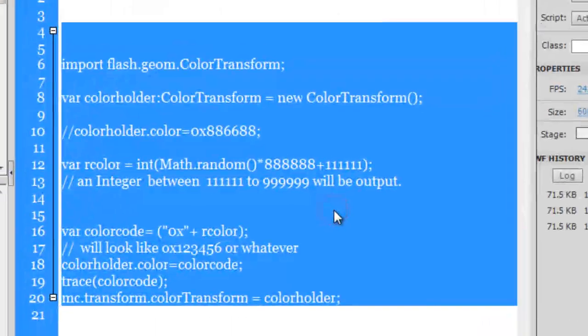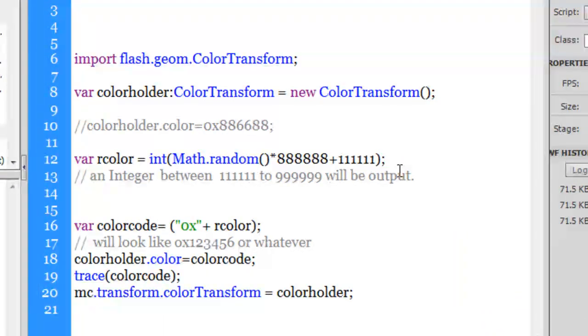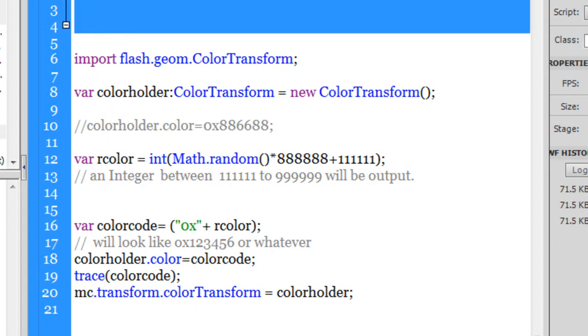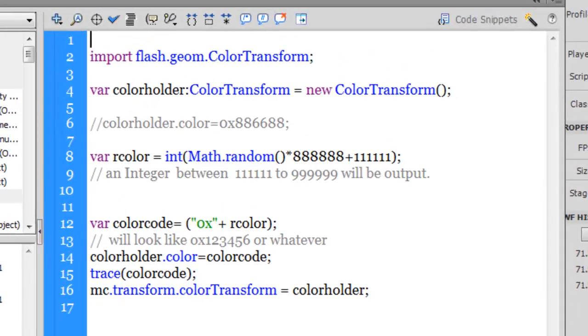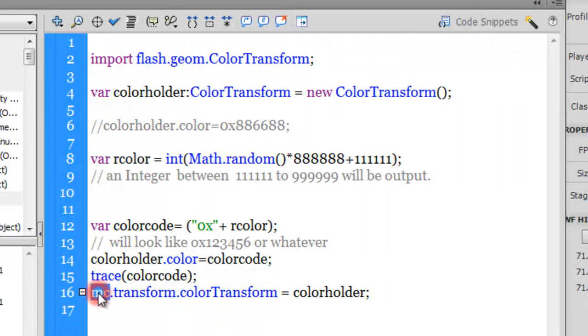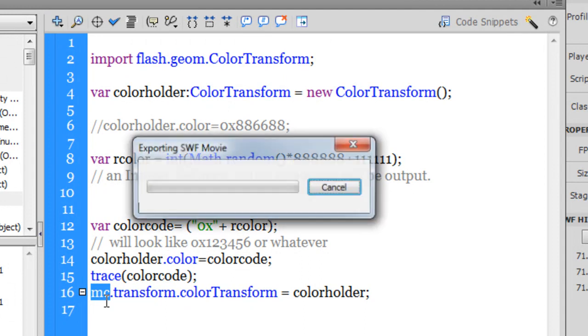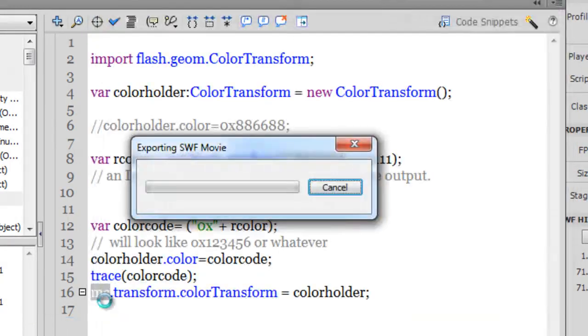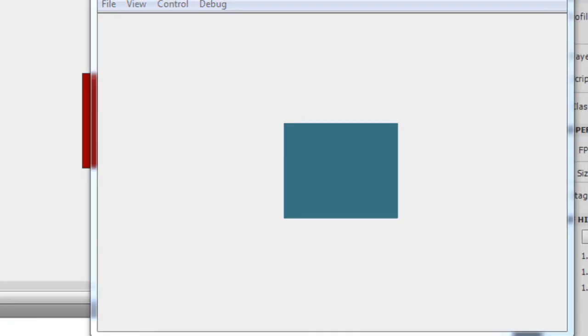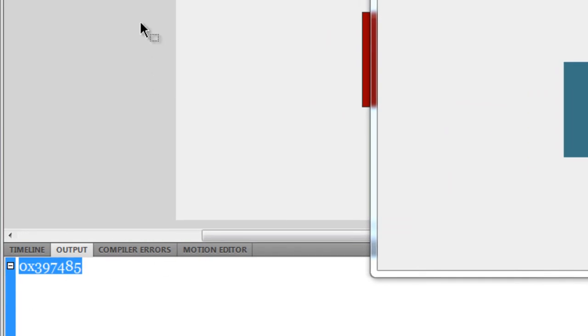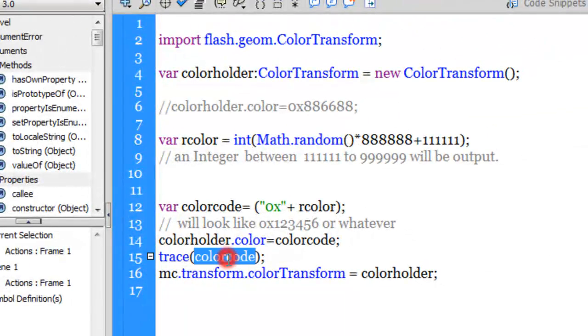Double click on that, and the code that I just saved is brought over into the actions panel. Notice that the instance name here has been replaced by MC, which is the instance name of the red rectangle that I had just created. If I test the code by hitting Control Enter on my keyboard, you'll see that every time it generates a new color for our movie clip, which is also output here. We had a trace statement, trace color code.